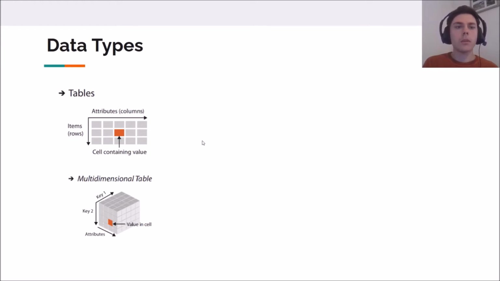In a table, there are different items that are the rows, and each item has some associated data attributes in the columns, and each cell contains a single value for an attribute. The concept of tabular data can also be extended to multiple dimensions, of course.